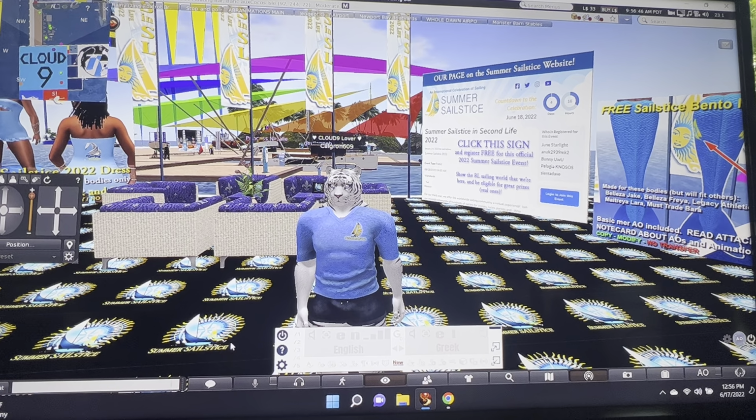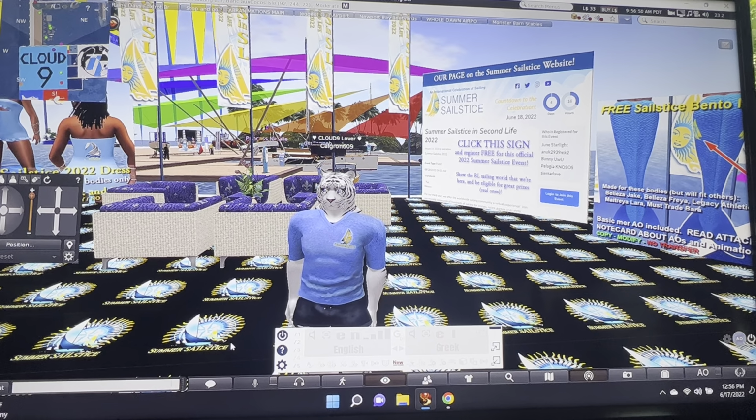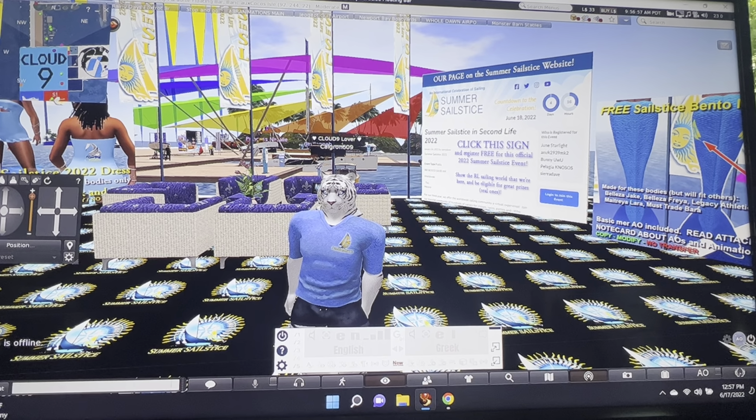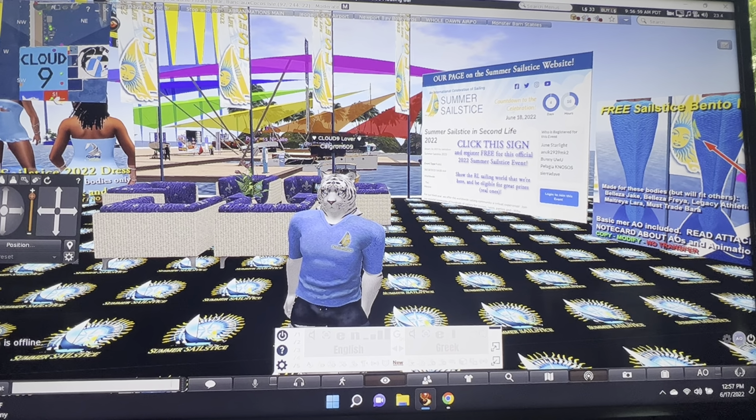Today we're going to be talking about some events in Second Life, guys. I wanted to do a break from the tutorial, so we're going to talk about Summer Sailstice, which is an event that comes around during the summertime here in Second Life, where builders showcase their sailboats and ships and boats and things like that. And it's a pretty big celebration.